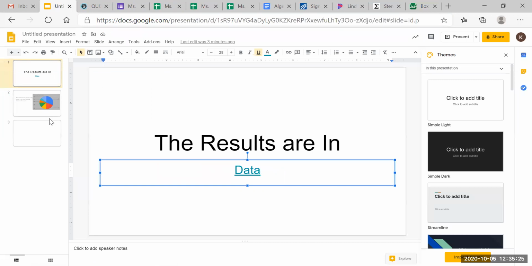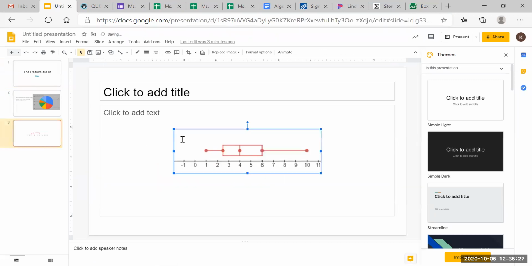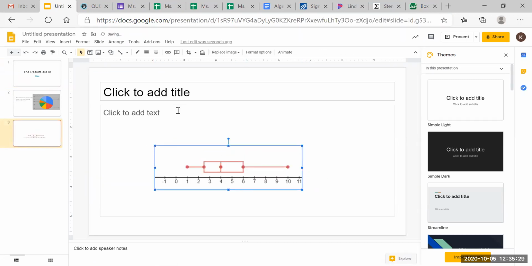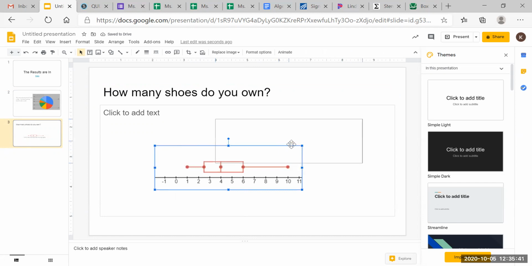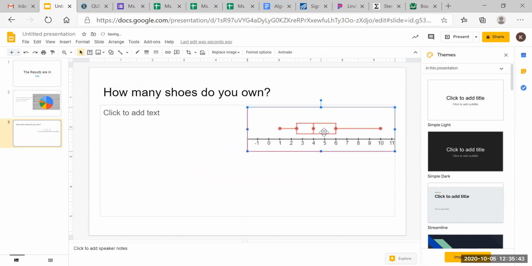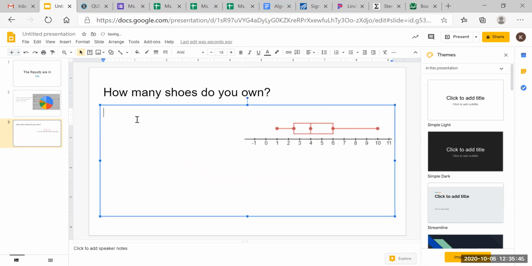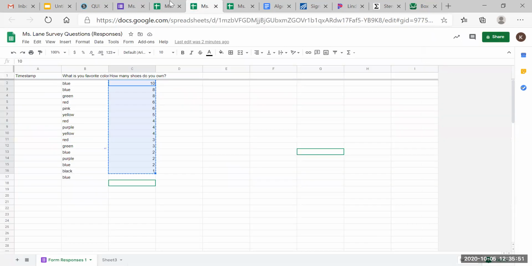So go to your Google Sheets and you can paste it here. So what was the title of this question? This was, how many shoes do you own? And remember, for numerical data, again, you need sentences, but you need sentences describing mean, median, center, and range. So what's nice is that Google Sheets can actually do some of that for you.